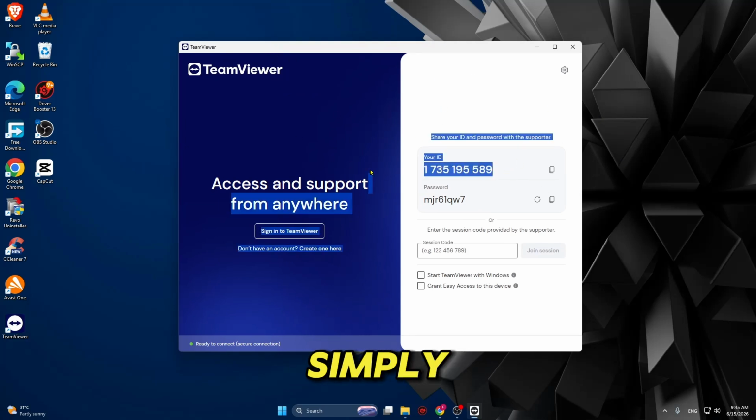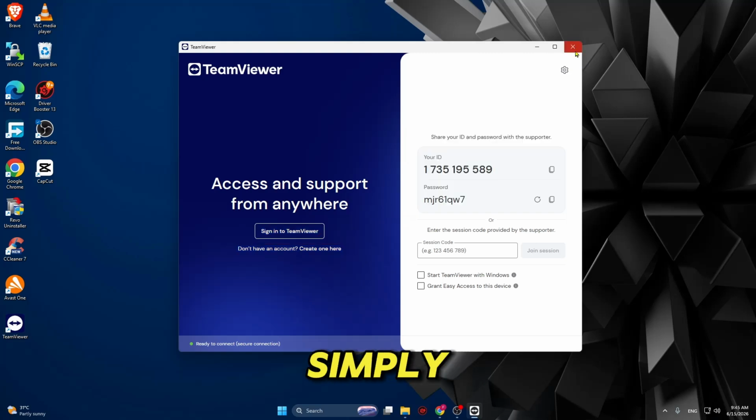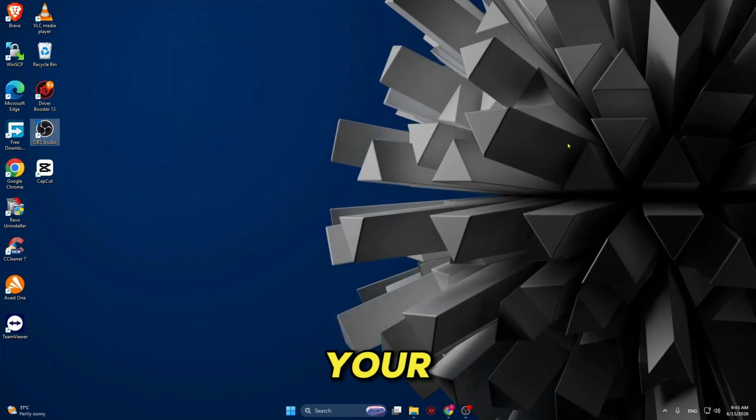From here you can simply copy your ID and give the password. So yeah, this is how we can download and install TeamViewer on your computer device.